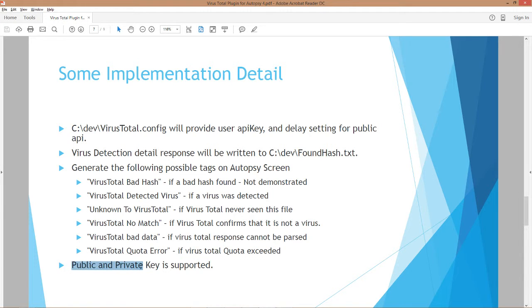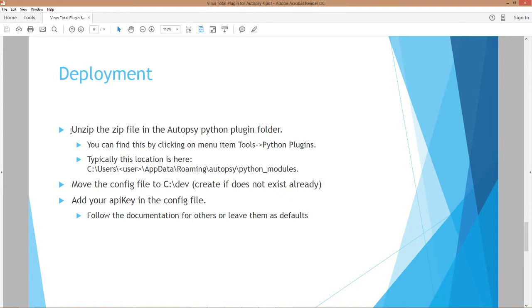Also, during the implementation, I provided a way to support both a public key and a private key. The deployment is fairly simple. The zip file that I'll provide, you just have to unzip it in the tools Python plugin location. This is generally in a Windows environment, this path right here. You'll have to move the config file to C dev, add your API key, and follow the documentation for other settings, and then you should be able to run this.